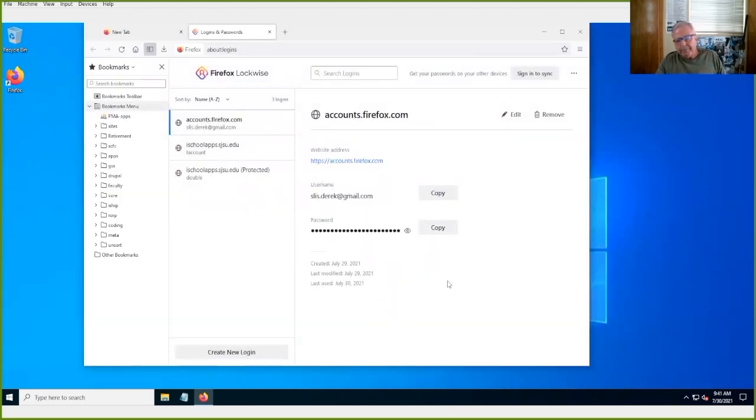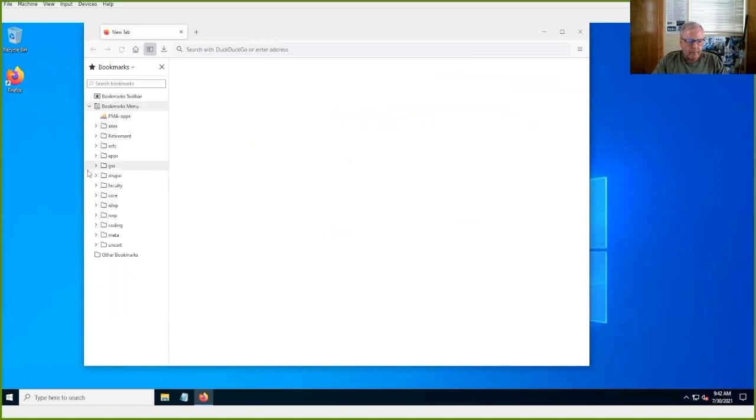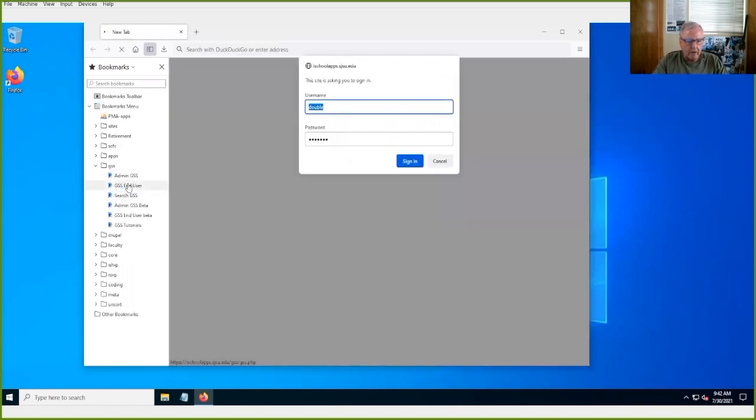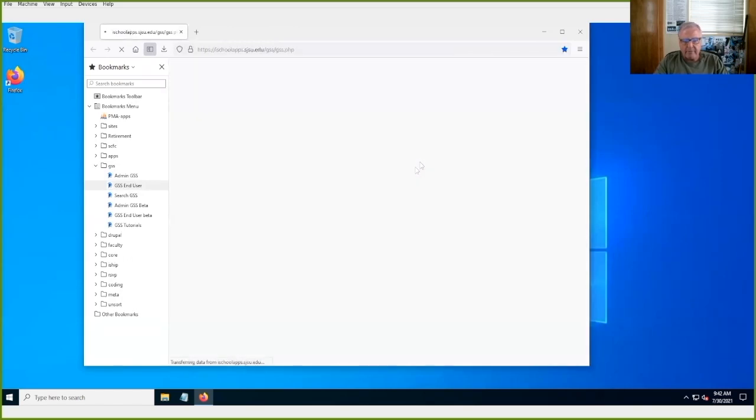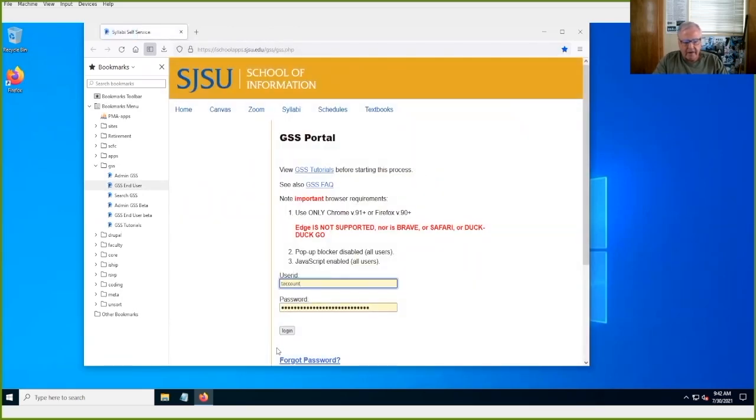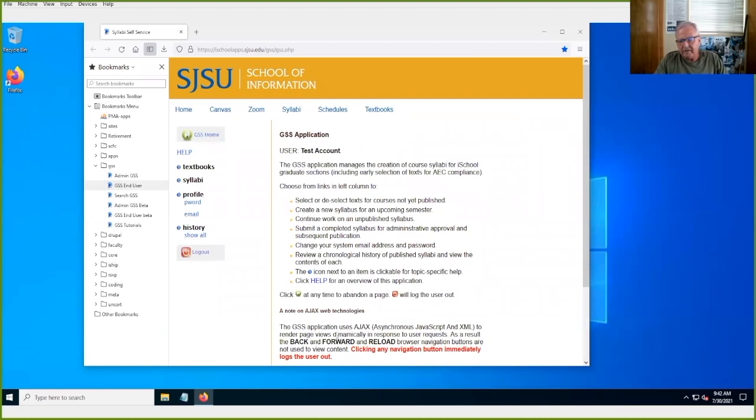Bang. My Firefox account, our SlowSaps test account, and the pop-up password. So now we go here. There it remembers, and there it logs us in.